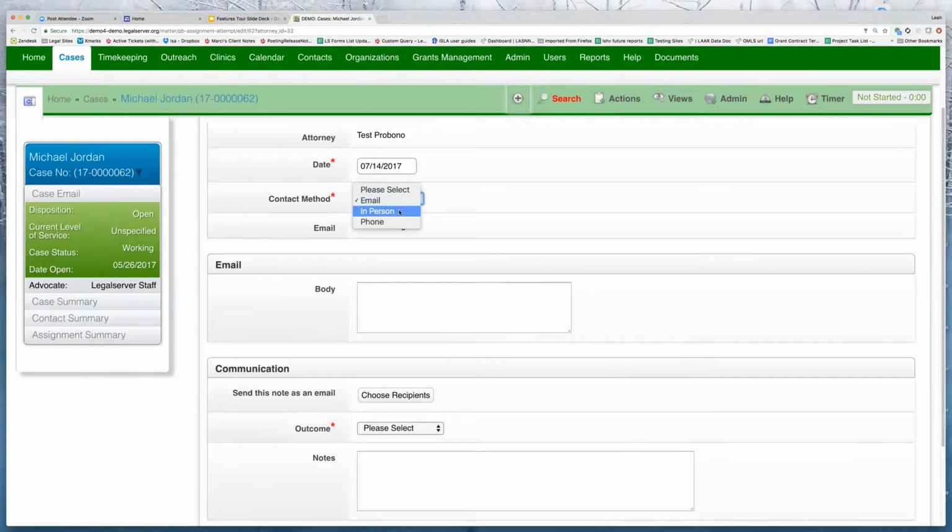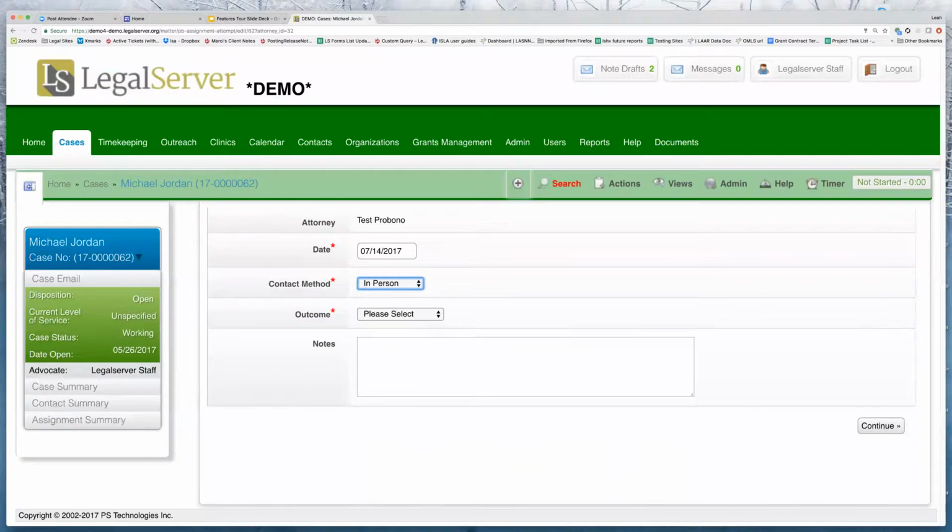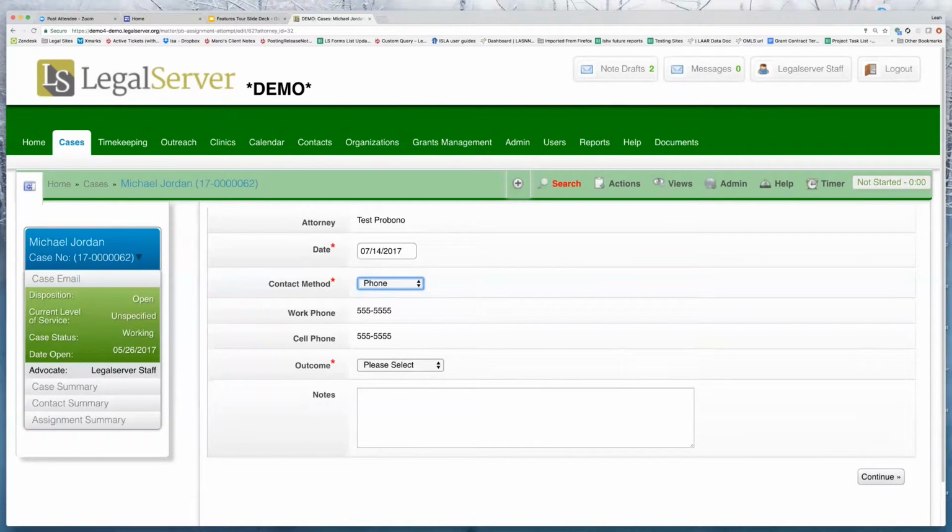The next option is in person. That's not going to give me anything special. And we also have phone, which will make any phone numbers in Test Pro Bono's user account appear. So I've got a quick reference to give him a call.